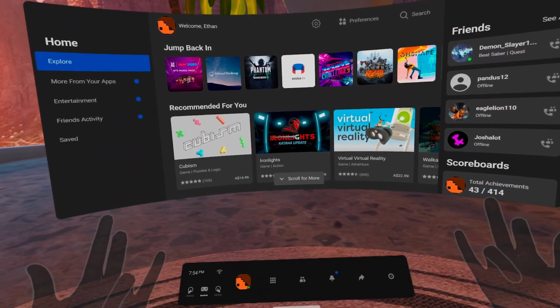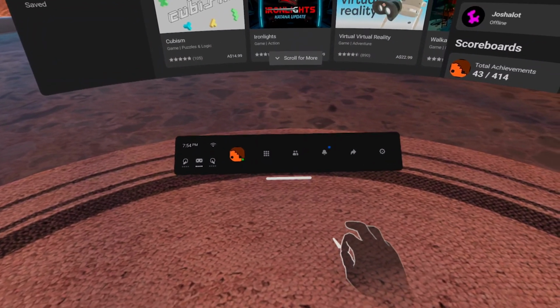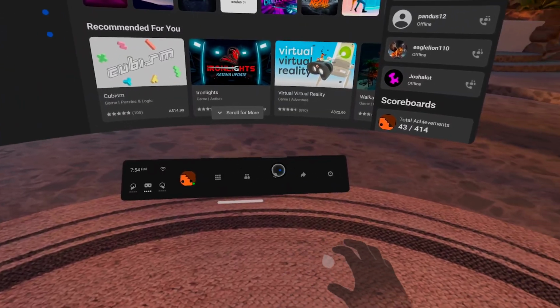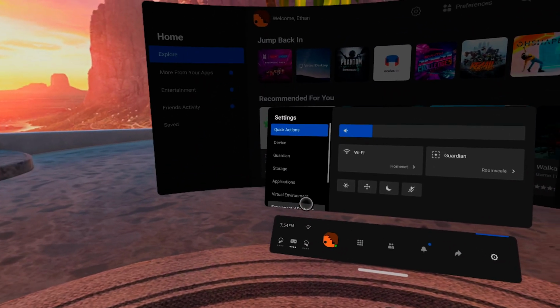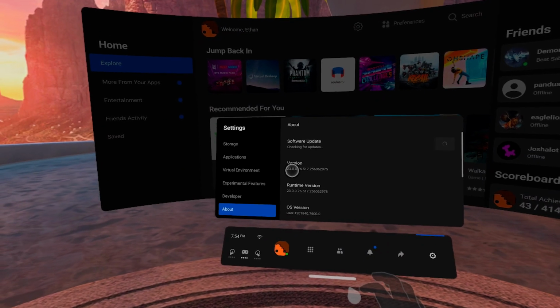To make sure it worked, either look at the bottom bar of the home menu and see a white bar. You can now move the bar. Or go to settings, about, and it should say version 23 under what software you have.